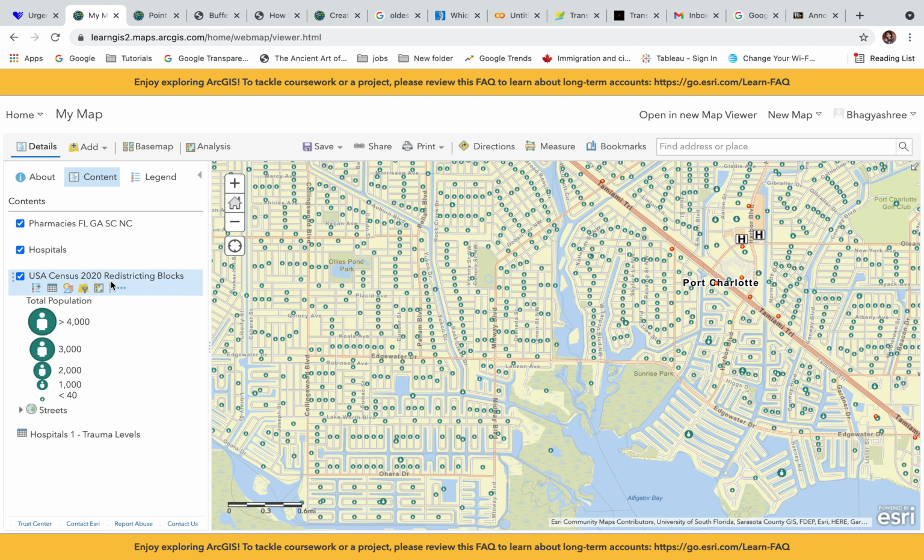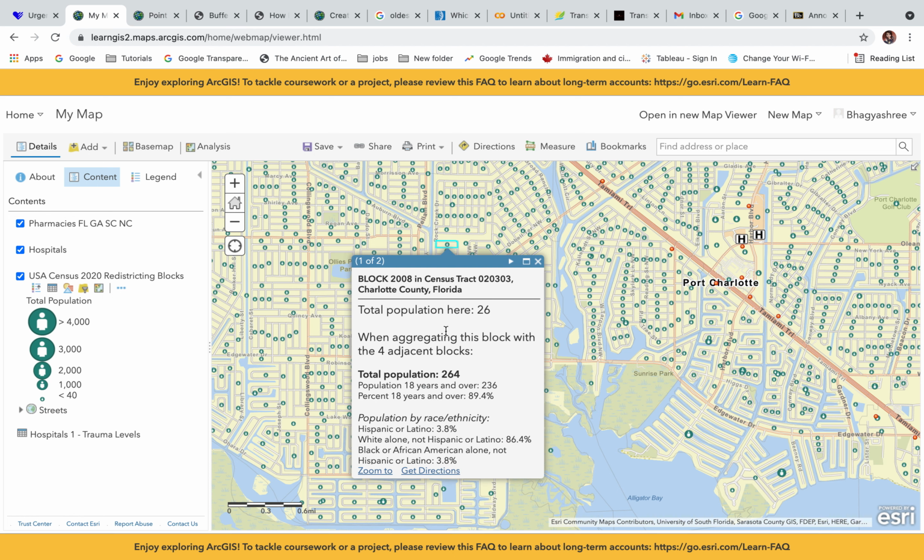I have added the filter of the census block as well, and in that I have chosen only Florida state. And if you see these block-wise small green dots, those are the population. If I just click on this green dot, I can see the total population is 26 when aggregating this block with the 4 adjacent blocks.